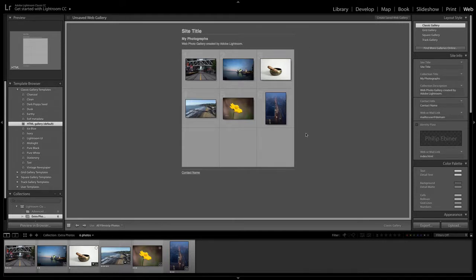Now, I will preface this by saying that you're going to need your own website, your hosting, and you're going to need to know how to upload a custom HTML file and the back end photo files to be able to upload and actually make this a public website gallery.